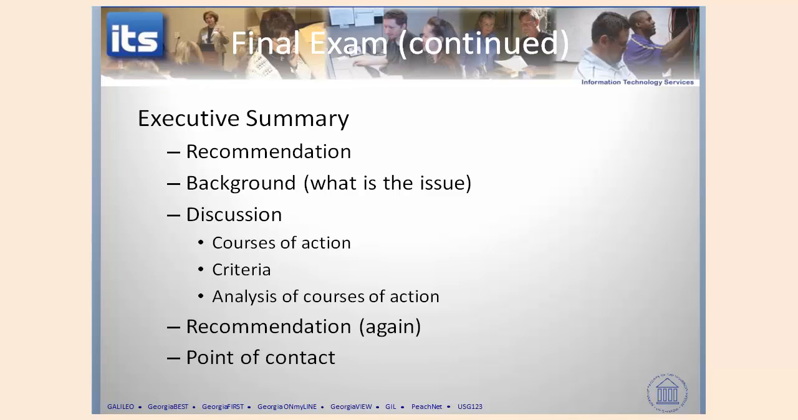The background is probably going to be 1 or 2 paragraphs. It may be in total half a page, but even half a page is a little bit long, so a quarter to a half a page. You're going to provide some background on what the issue is, what problem you are trying to solve. Again, a quarter of a page, maybe a half of a page, but probably not too much more than that. Discussion is where you're going to spend most of your time.